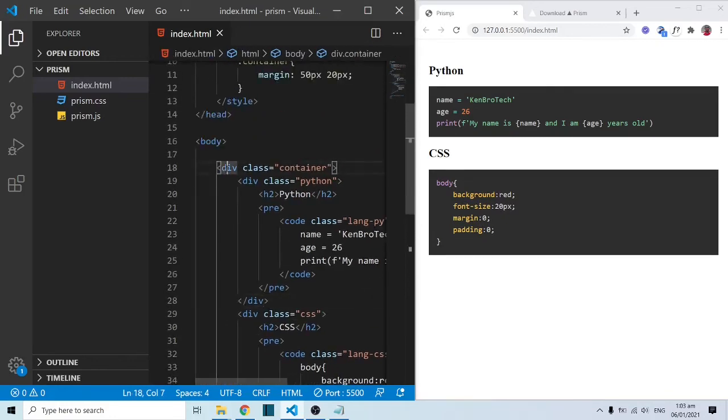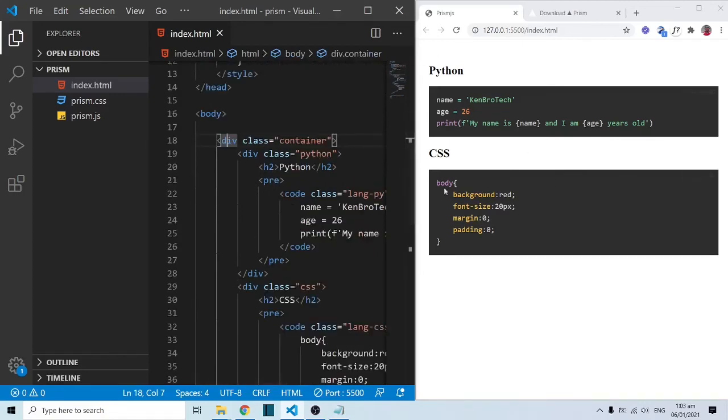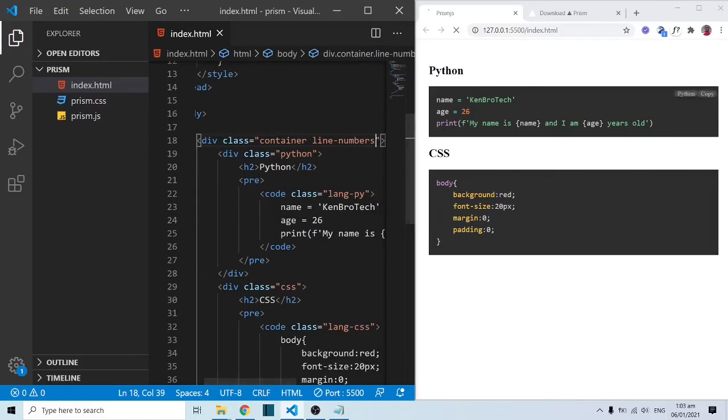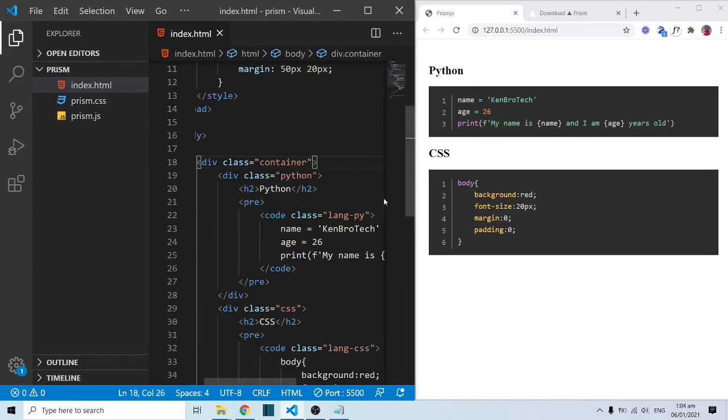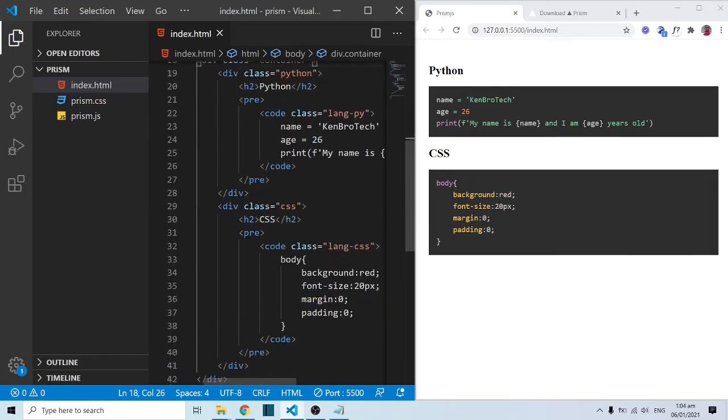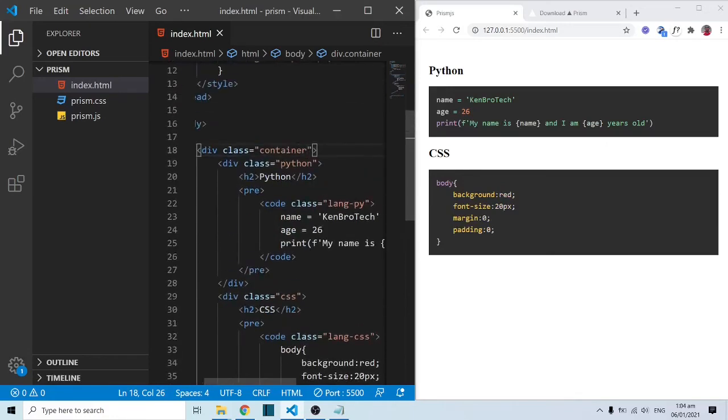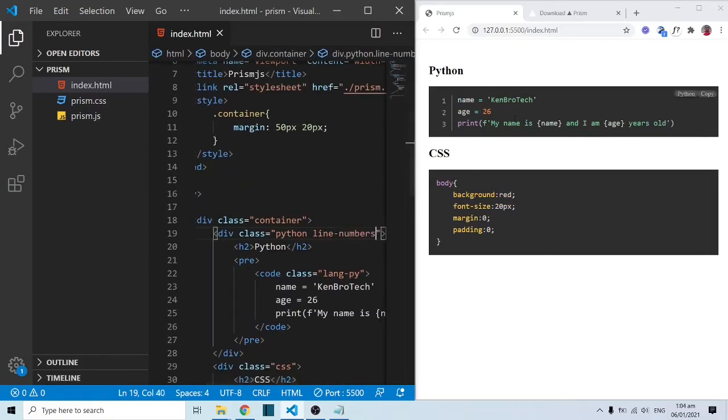Now this is a container. Remember, the container is covering all these languages and items over here. So if I come into the container class and do line-numbers, all that I'm trying to say is I want line numbers for everything in here, and that's exactly what you see. So I need not come into Python and specify line numbers, and also into CSS to specify line numbers. All right, let me put out the line numbers only for Python. If I want to do it only for Python, I can come in here and do line-numbers. So that's what we have over here.